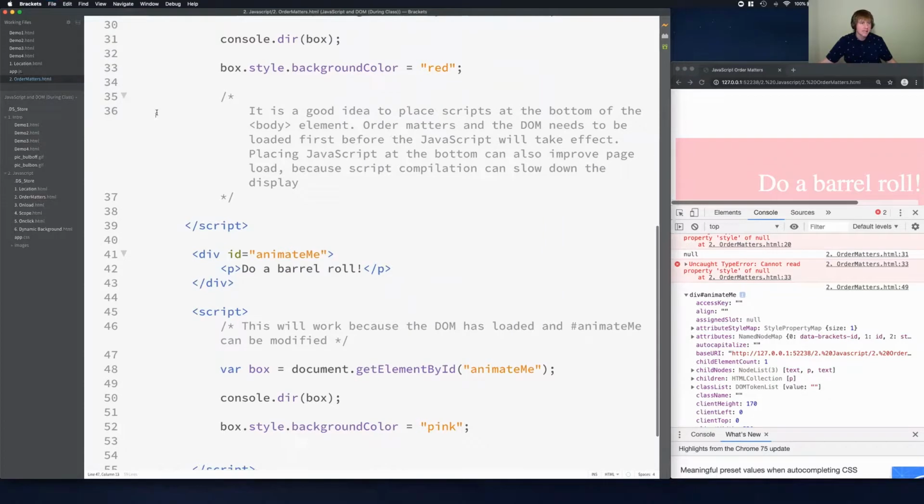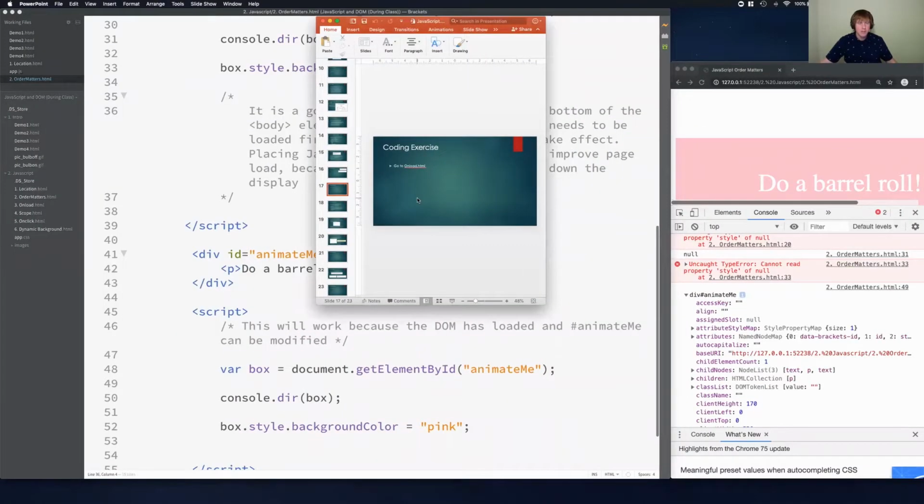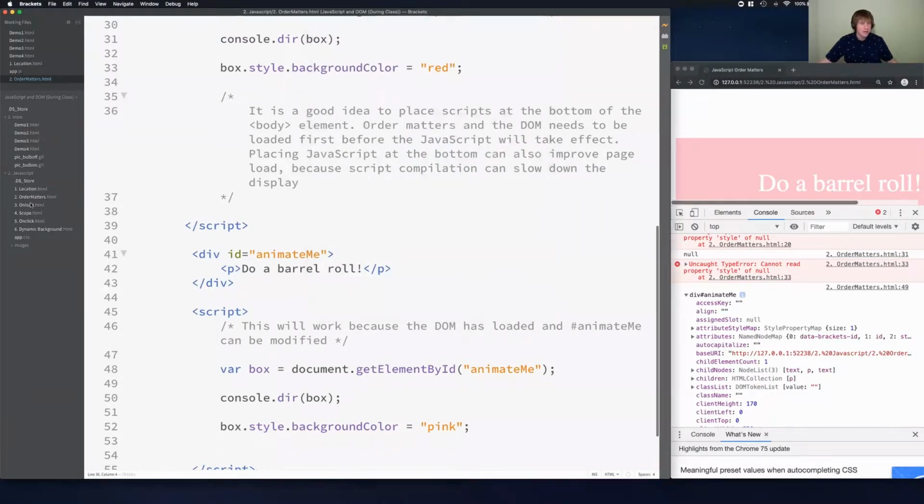We're going to move to the next file, which is Onload. We just got done with the slides. We talked about what the DOM was and what the Onload was. So now let's take a look at our own coding example.